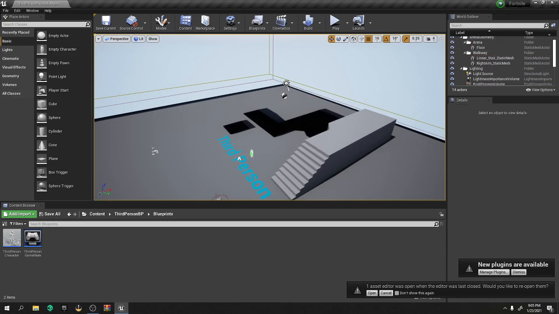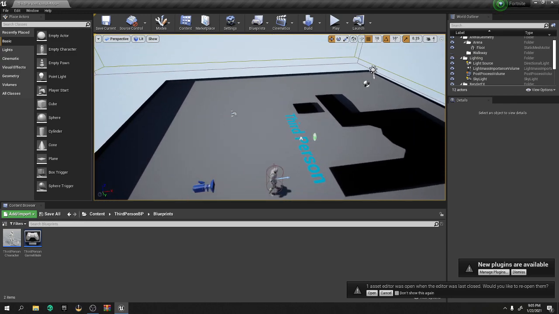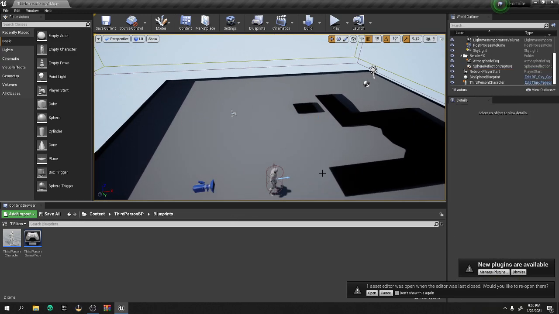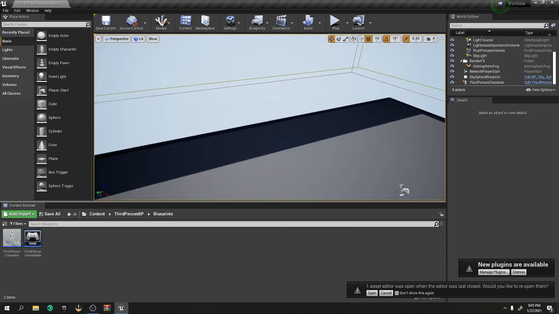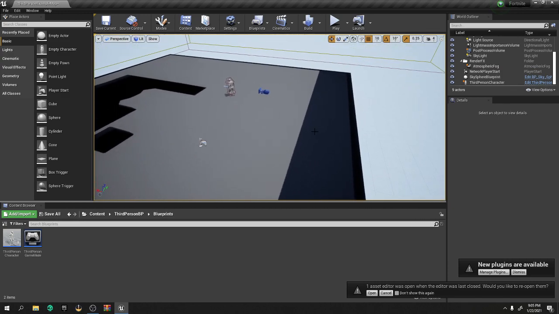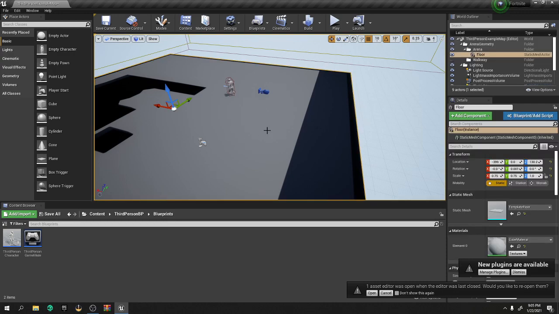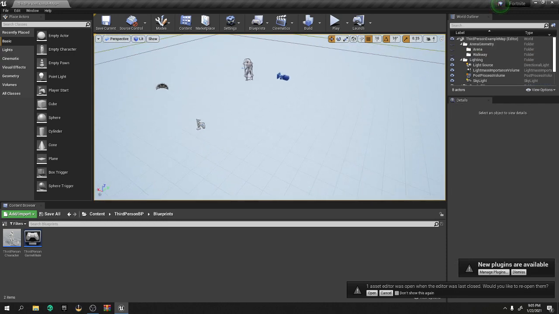Backspace, backspace, backspace, backspace. That's all I'm doing here. You could delete anything you want. I'm gonna keep the sunlight though. What I can do is go right here and delete this platform.